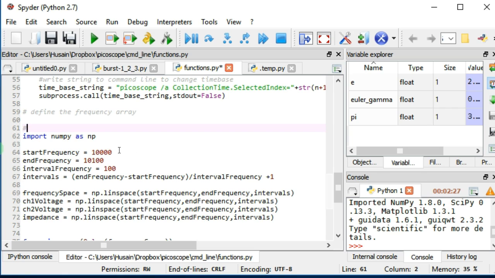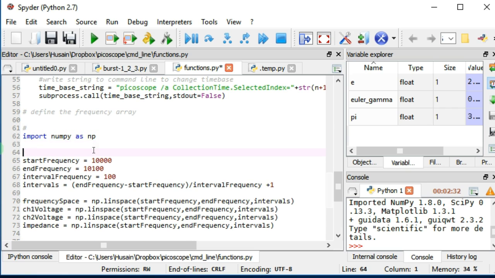So we have to define very important parameters. They start with the frequency. I'm just going to comment as I go. Define frequency iteration values. The start frequency I'm going to decide to be 10,000, and the end frequency I'm going to do as 50,000. The interval frequency I'm going to choose as 100. So I'm just defining variables that don't go directly into the program. However, this is important here.